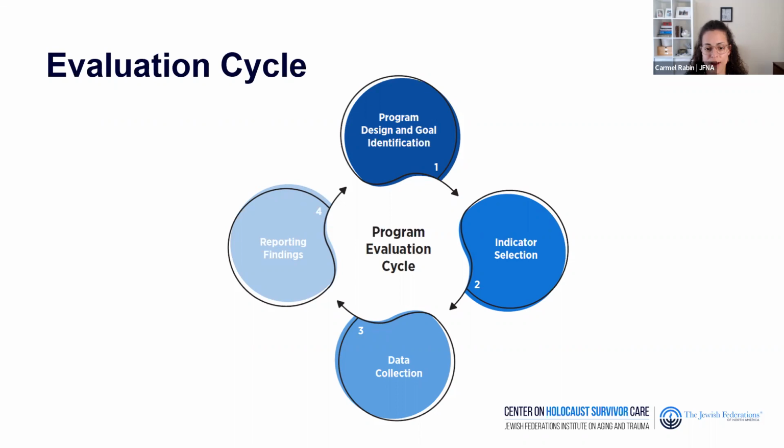Also, while the graphic shows that the program evaluation cycle repeats over and over again, very much in a cyclical nature, I also wanted to mention that it's an iterative process, meaning that you might have to go back and forth between these phases of program evaluation to get your program evaluation just right.